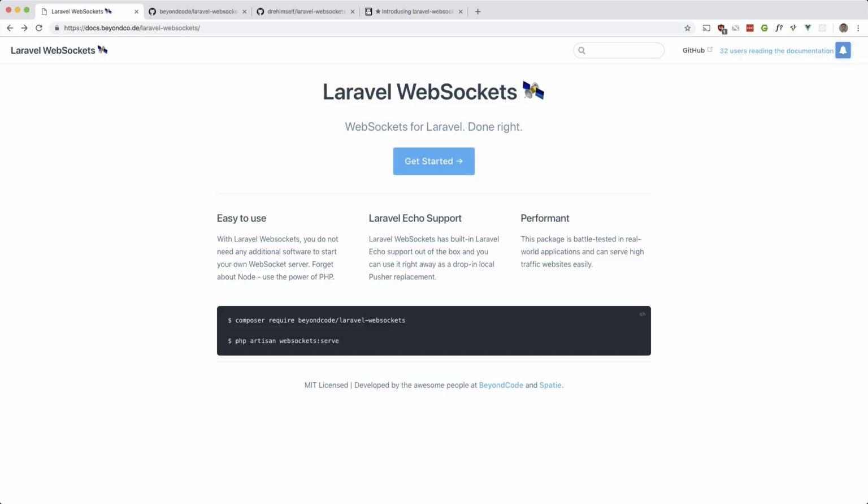Alright, so let's take a look at this Laravel Websockets package. It was created by two very well-known package authors in the Laravel community, Freek from Spatie and Marcel from beyondcode. Between them, they have hundreds of very useful Laravel packages, and this one is no different.